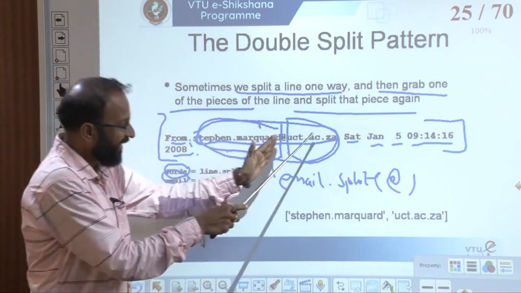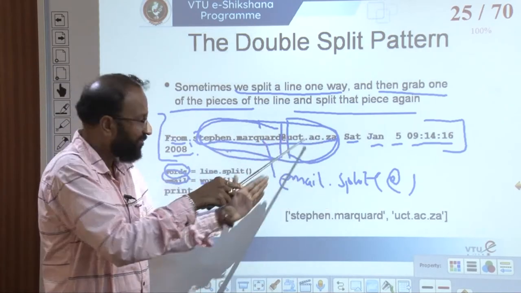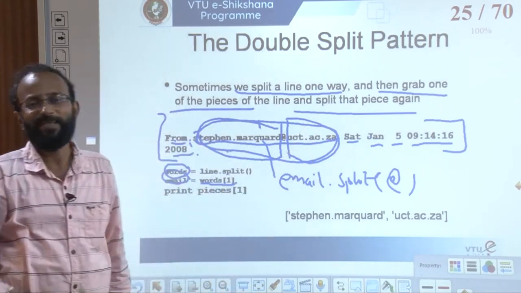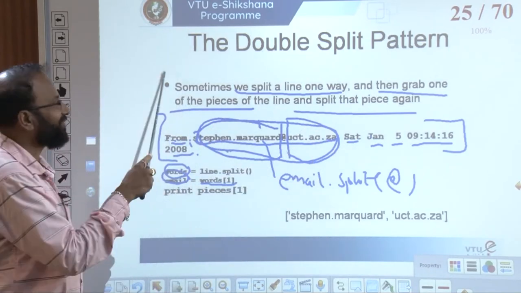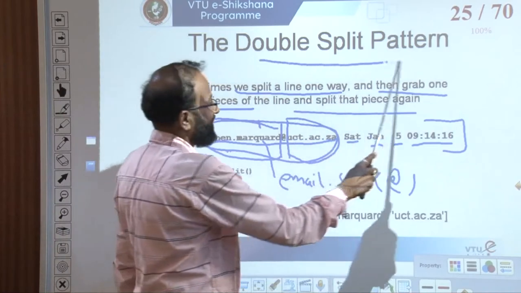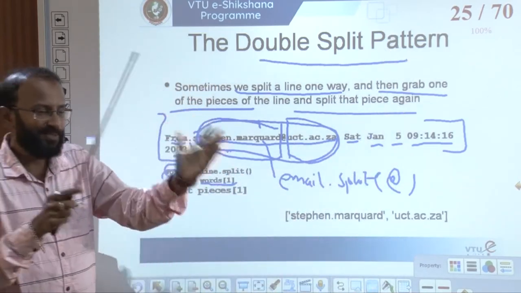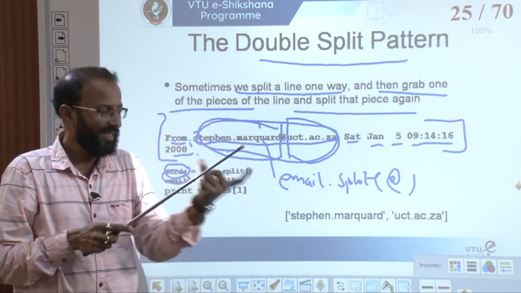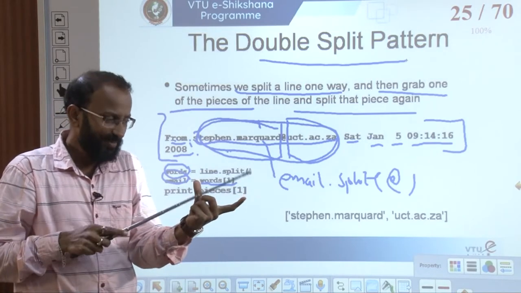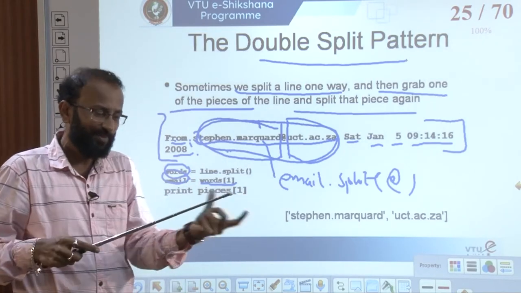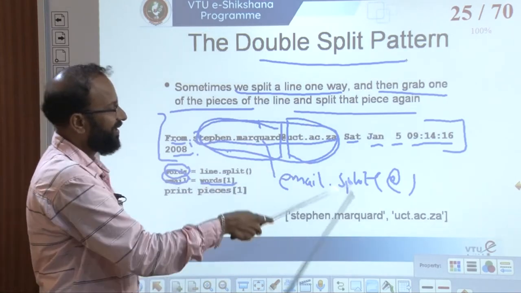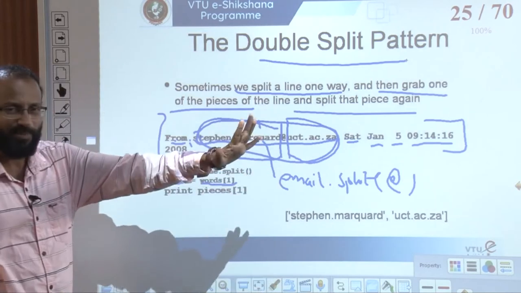Then I can use this and divide them using split, using dot, and I can figure out from which country the mail is coming in. So I can process that. That's what the double split pattern is. Based on some criteria, I split, I grab that text or material. That material again I split based on my requirement, grab it. So this is nothing but a concept of double split or maybe multiple, you can do that.